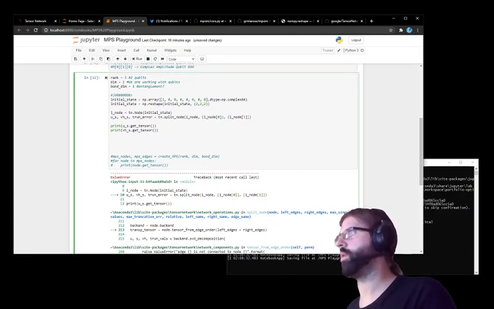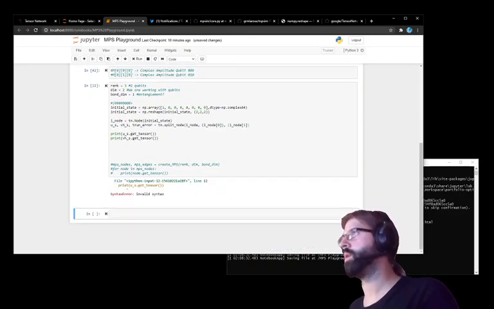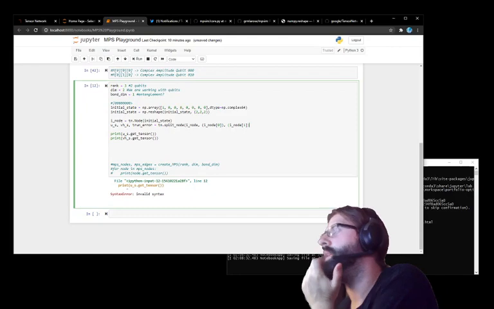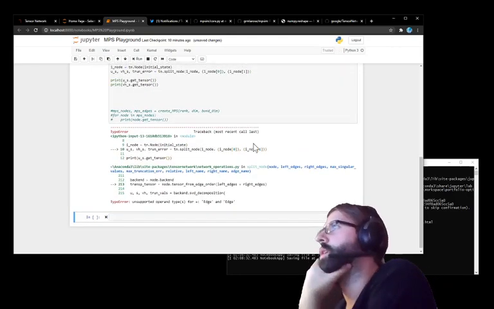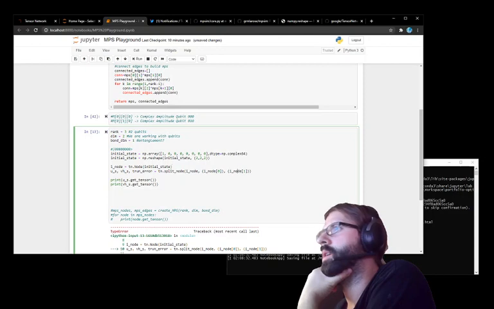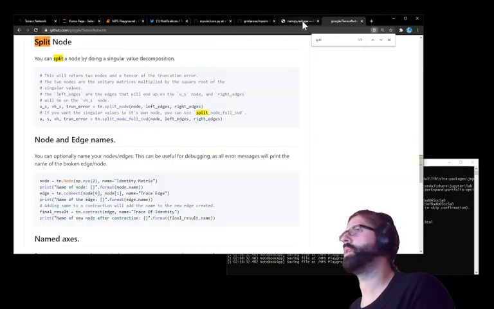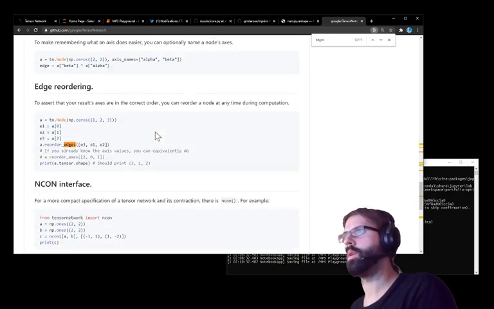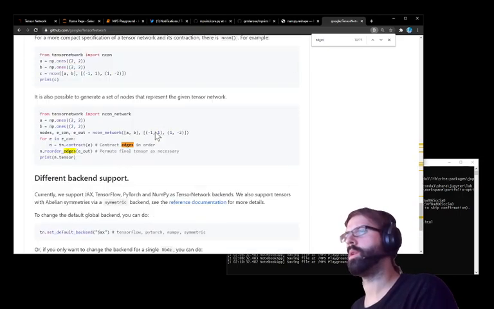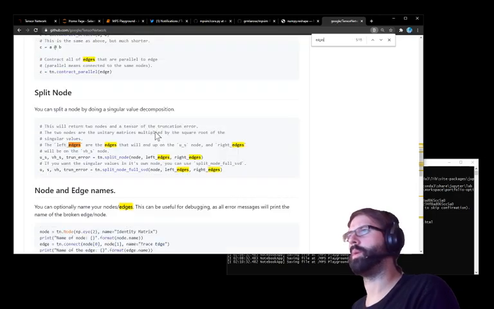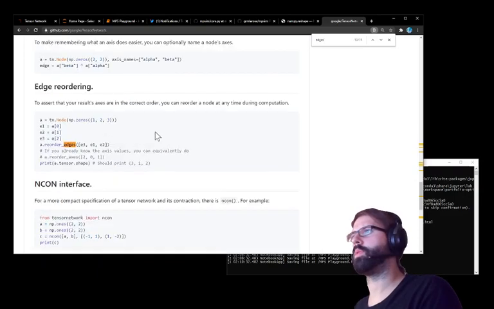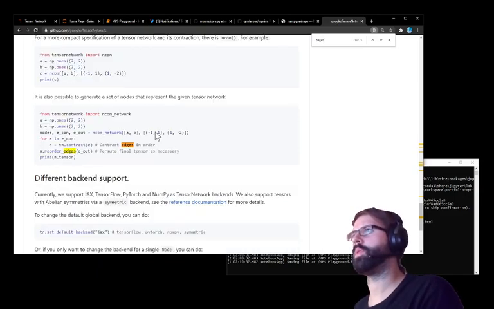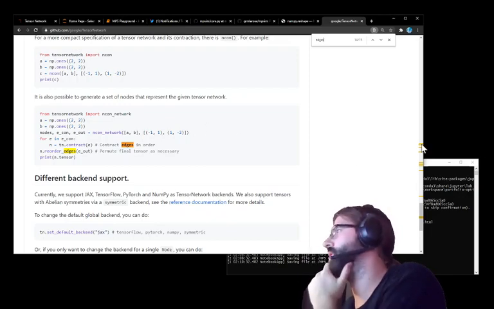It's just a tuple. Invalid syntax. What do I need to give it here? Or I should just get edges, maybe. Reorder edges. Well, I thought I could just refer to the edges.